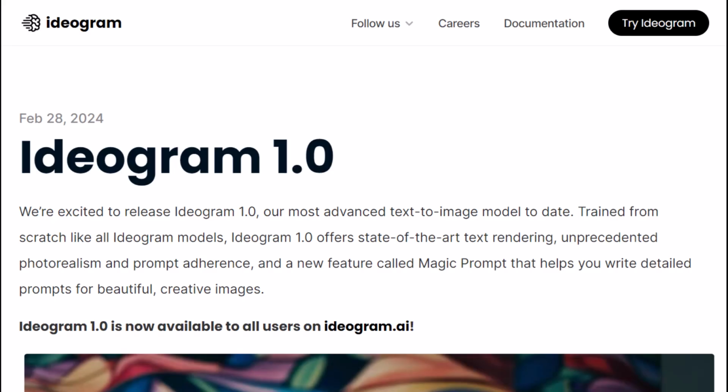Ideogram 1.0 is known for text rendering capabilities, unmatched photorealism, adherence to prompts, and a new feature, Magic Prompt, which enhances the creation of detailed and imaginative images. So let's dive in. Let's start with the Magic Prompt feature.